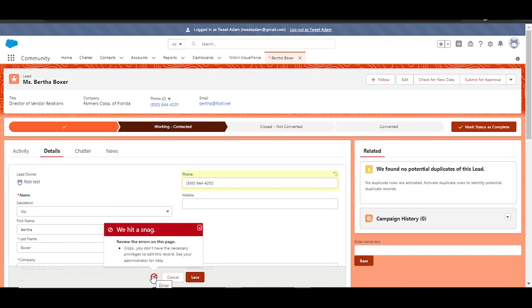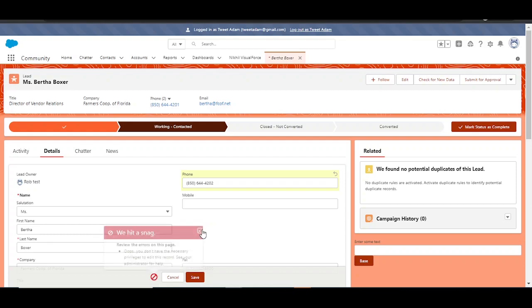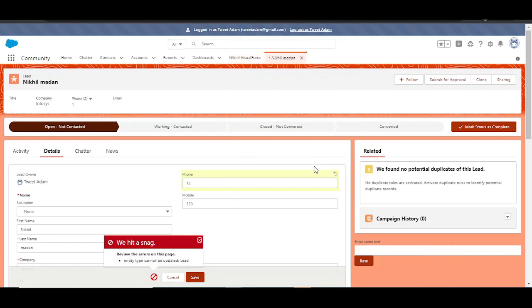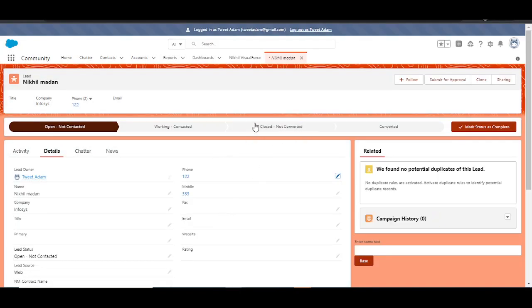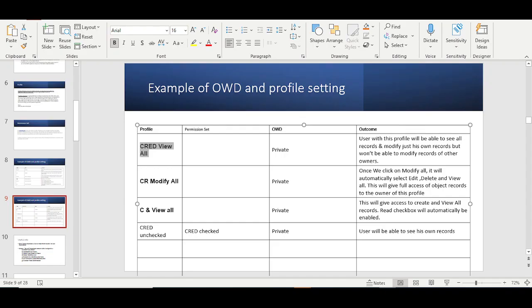The reason is modify all option is off, and the OWD setting is set to private. In that case, he would be able to modify his own record. See, we are able to update this. So we just confirm this part.